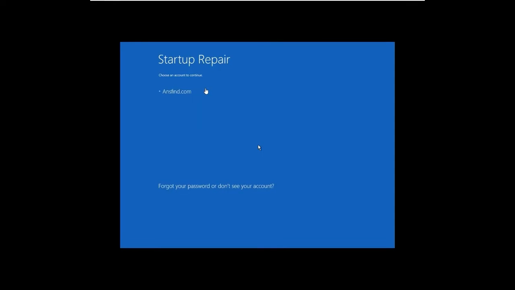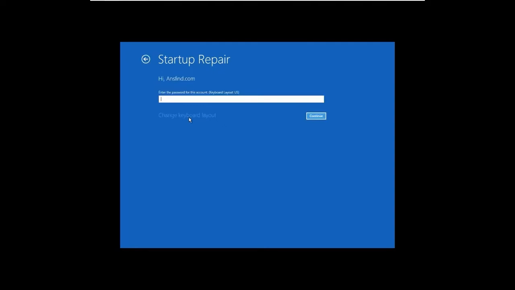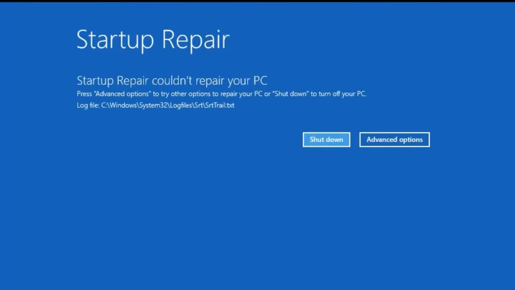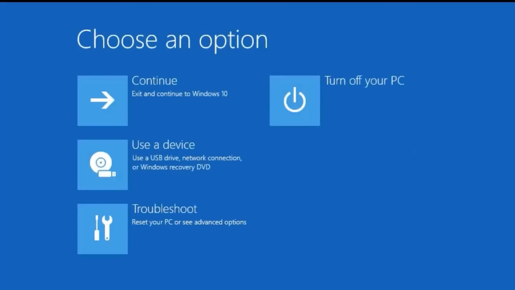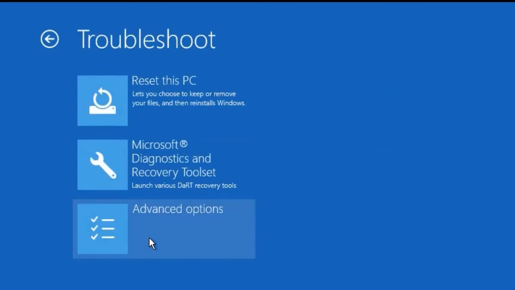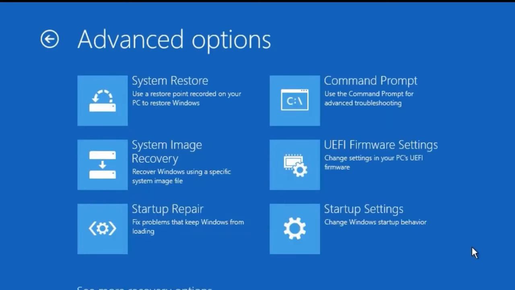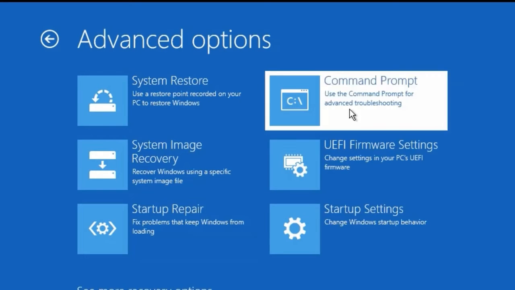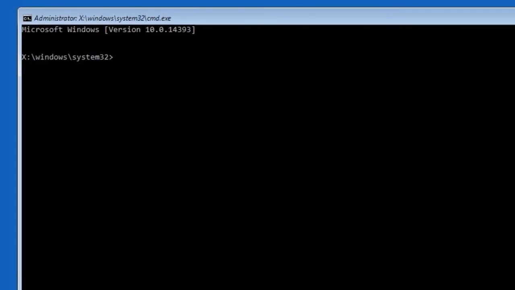Now you have to choose the username, click on the user and put in the password of your device. Then continue. You can see Startup Repair couldn't repair your PC. So in such cases, go to Advanced Options and again select Troubleshoot and Advanced Options. You'll find Command Prompt. Click on that. A command prompt will open here.